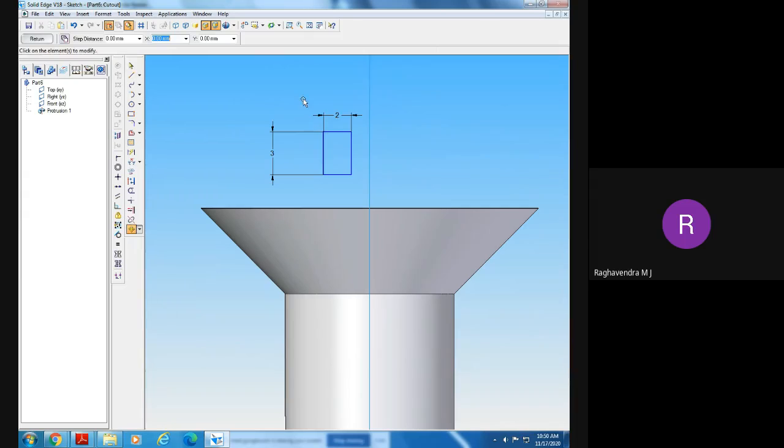Separate create ಮಾಡ್ಕೊಳ್ಳಿ. Go to move option. Select this. Take the midpoint of this. ನೋಡಿ ಇಲ್ಲಿ ಮೂವ್ ಮಾಡಿ ಮಿಡ್ ಪಾಯಿಂಟ್ ಸಿಗುತ್ತೆ. Then keep it exactly on the top face of this, at the center. Exactly at the center.